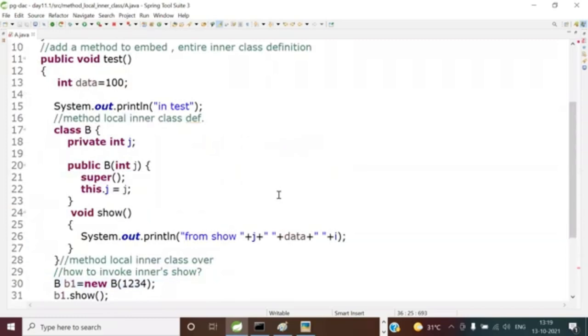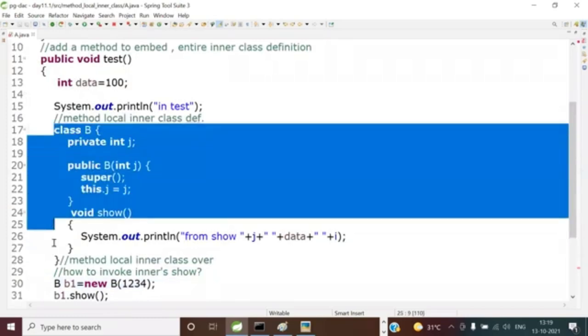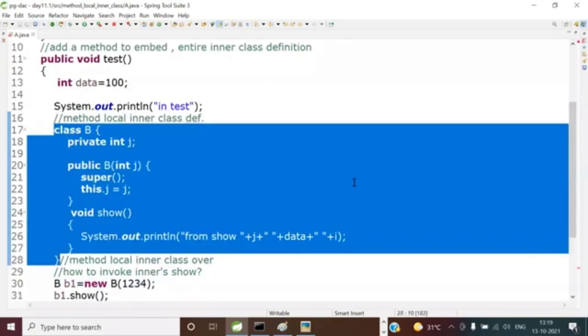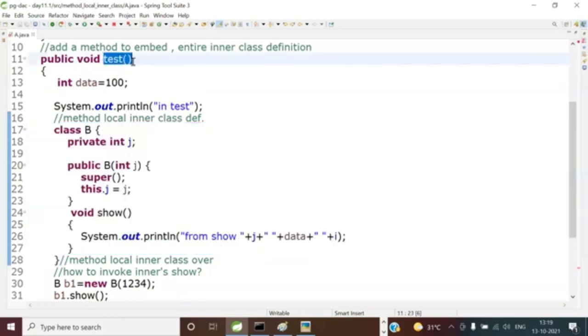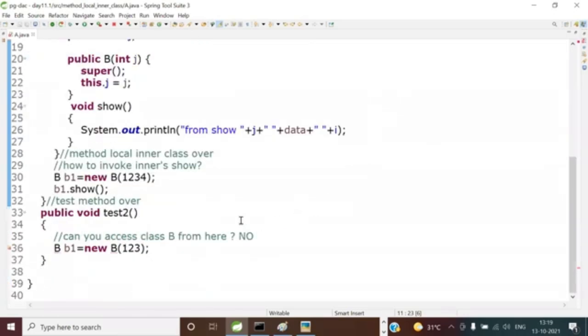So again, I'm asking you for everyone's clarity. What is the visibility of this class B? Only within the test method. So that is why we call it a method local inner class. So I'm keeping this under comment. You uncomment it and try it out.